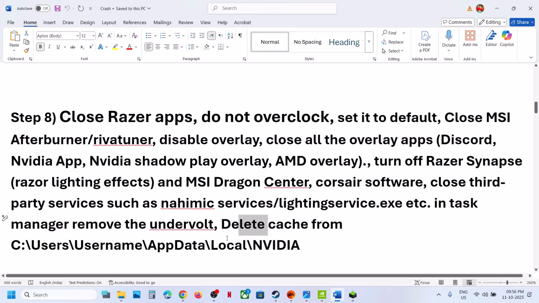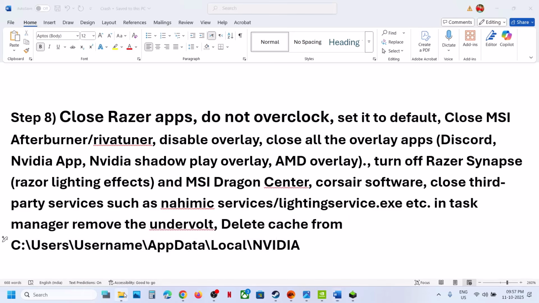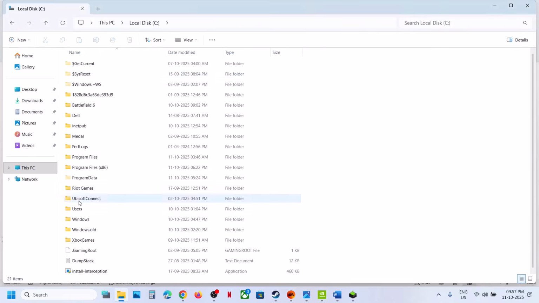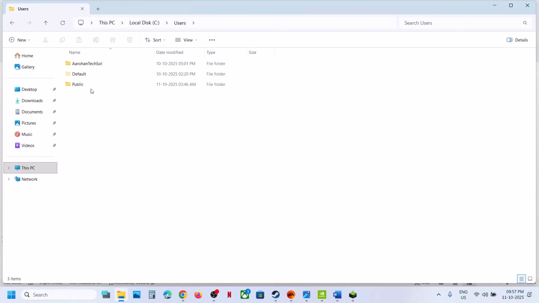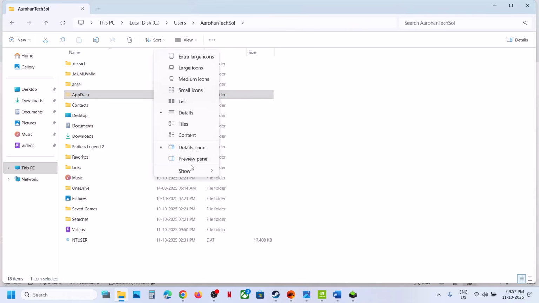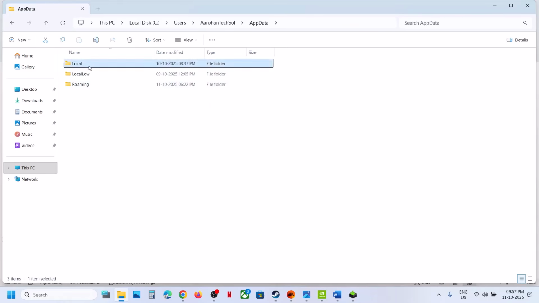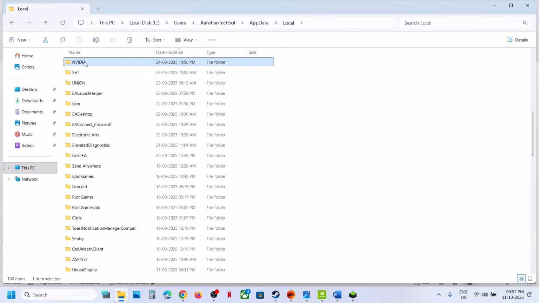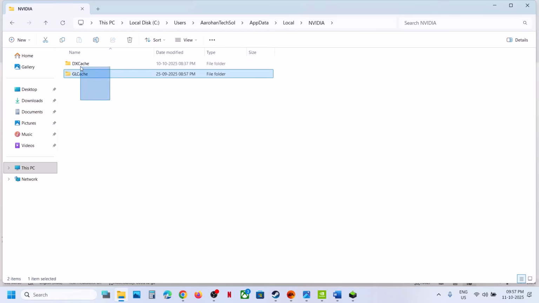Delete cache from this location. For this, open File Explorer, go to This PC, and open the Users folder. Now open your username and then open AppData. If you don't see AppData, at the top click on View, select Show, and put a check on hidden items. Then open the AppData folder, Local, find the Nvidia folder, and then you can delete the DX cache and GL cache.